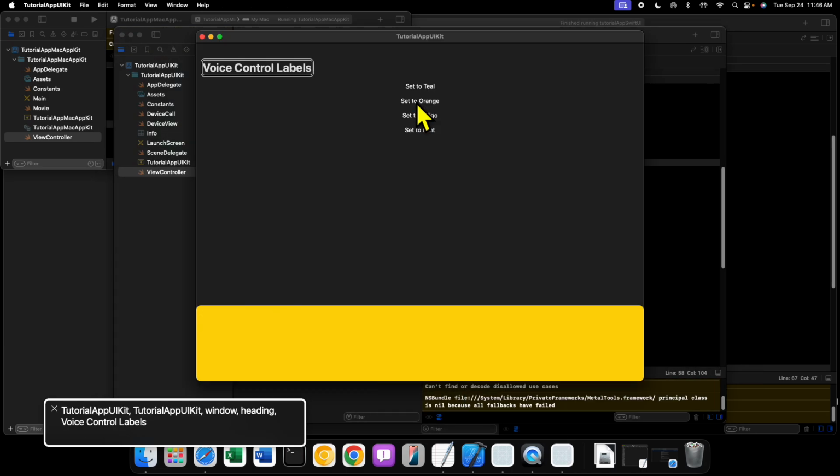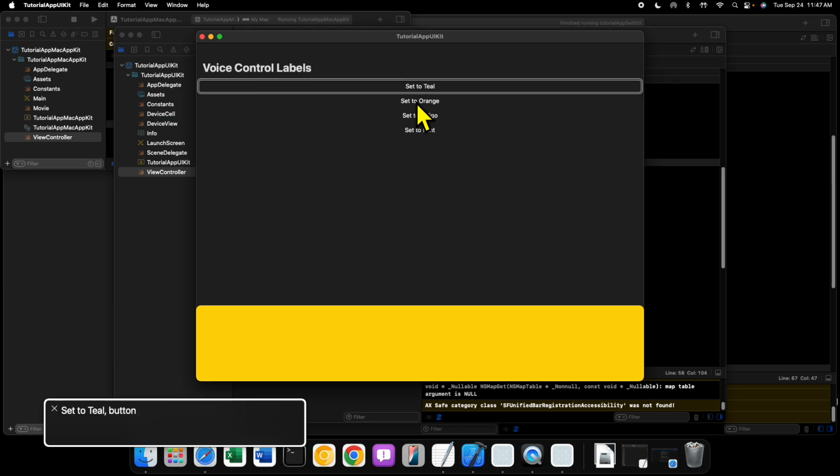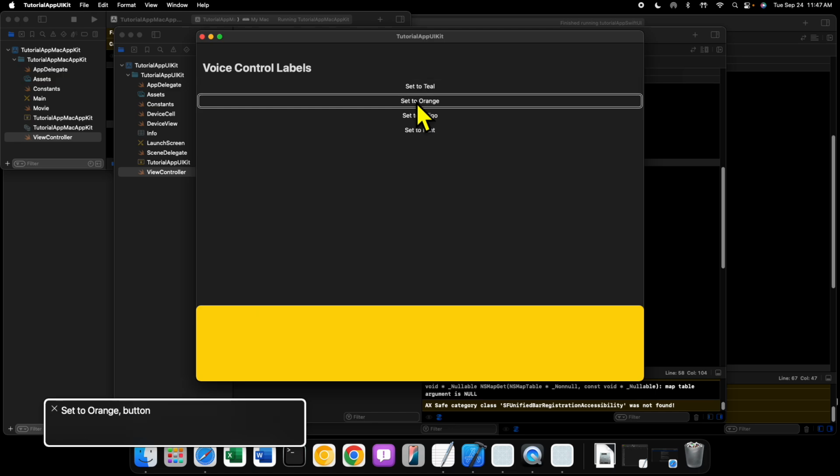All right, I'm running this in Catalyst mode because my AirPods keep switching back and forth from my computer to my phone, and it's quite obnoxious. So keep an eye on the VoiceOver transcription box down at the bottom left of my screen, and you will see the accessibility hint in that box when it comes up. So let's go ahead and focus on the teal button here. Orange button.